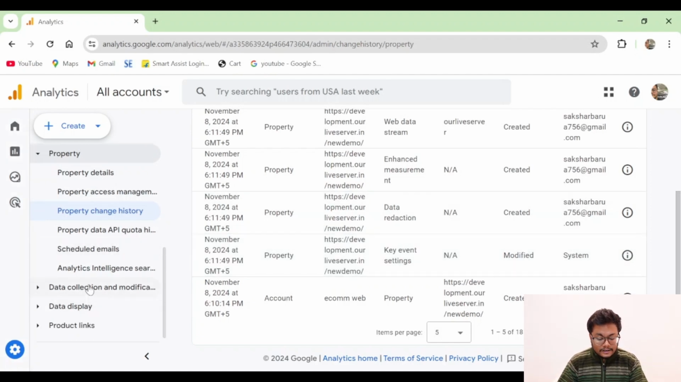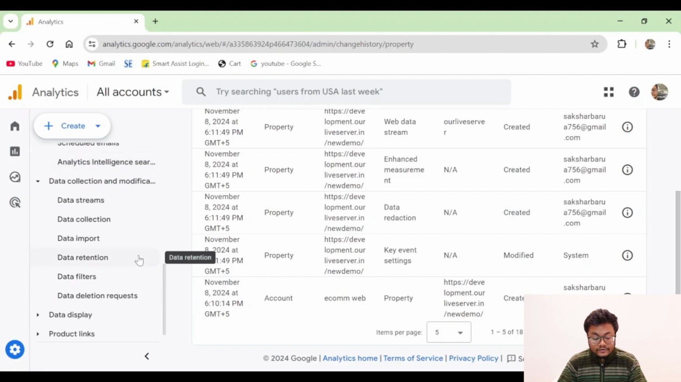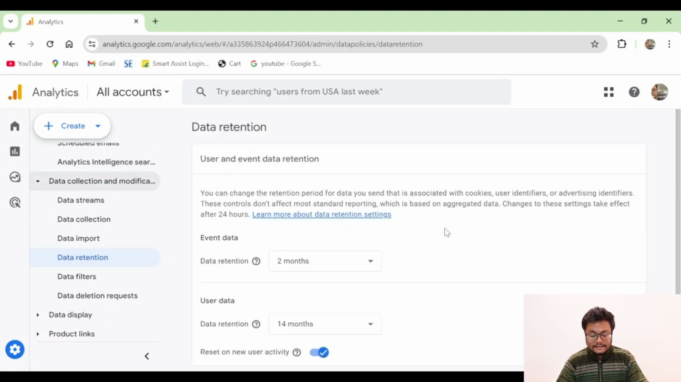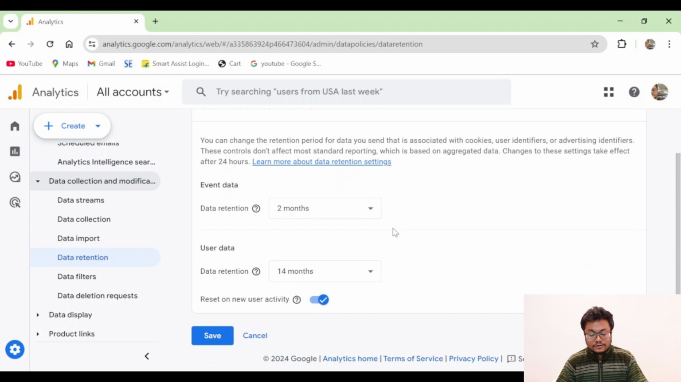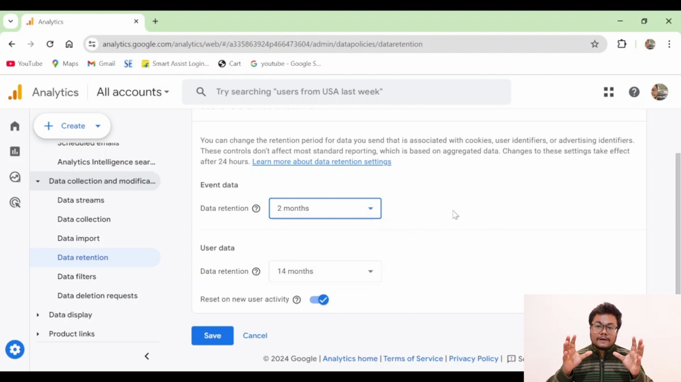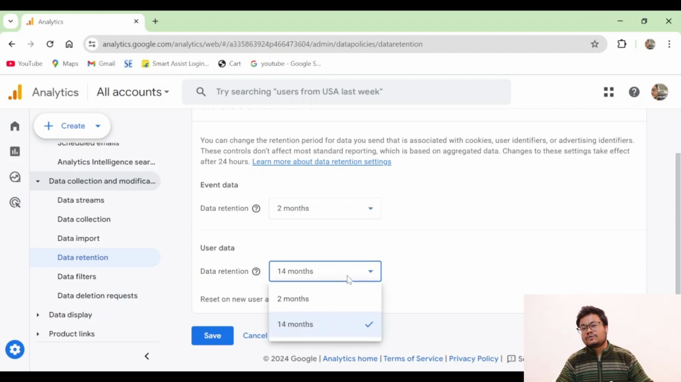Okay, now after that you have data collection and modification. Here there is something called data retention. If you click on data retention, the event data and user data retention duration is set here. You see the event data duration is 2 months. If you want, you can change it to 14 months, or you can keep it at 2 months. Basically the data which the system will hold for you to read for reporting will be 2 months in case it's event data. If it's user data, then also you can change it to 2 months or 14 months, however you desire.